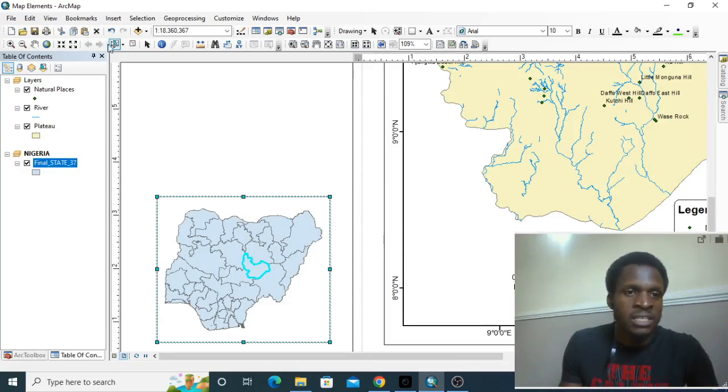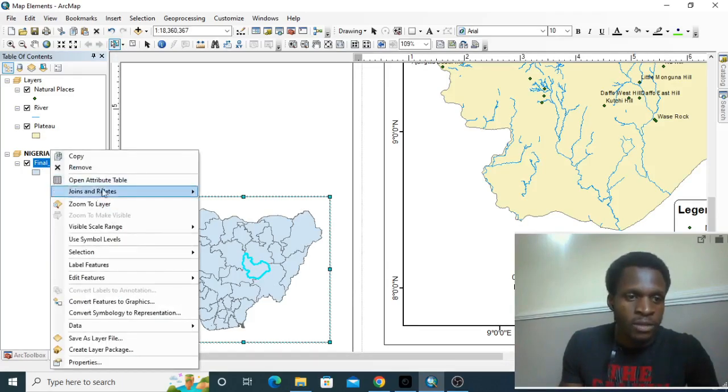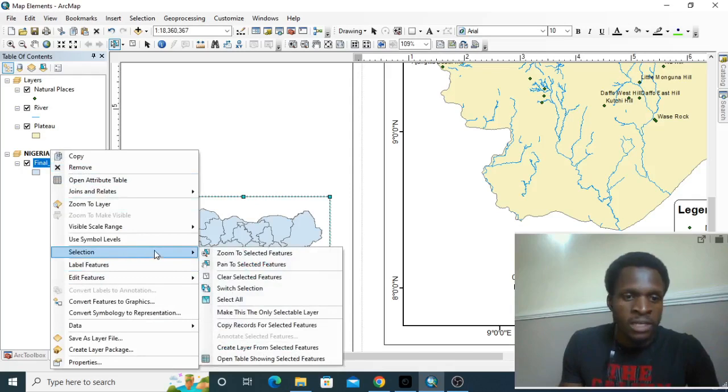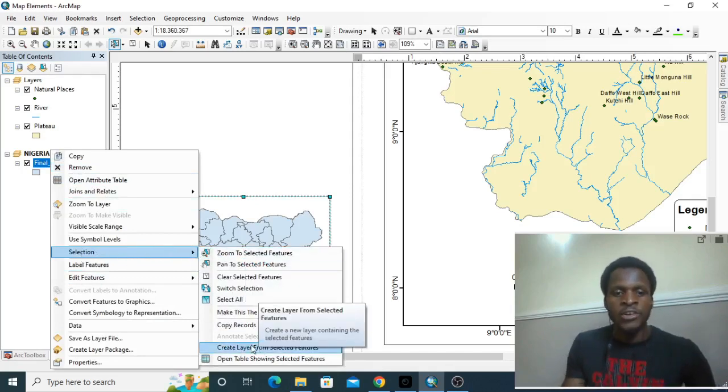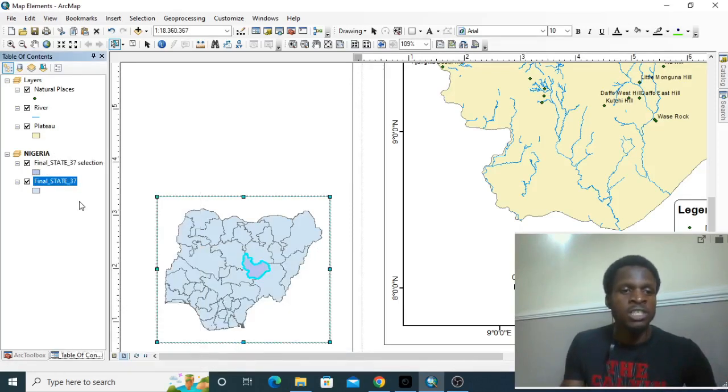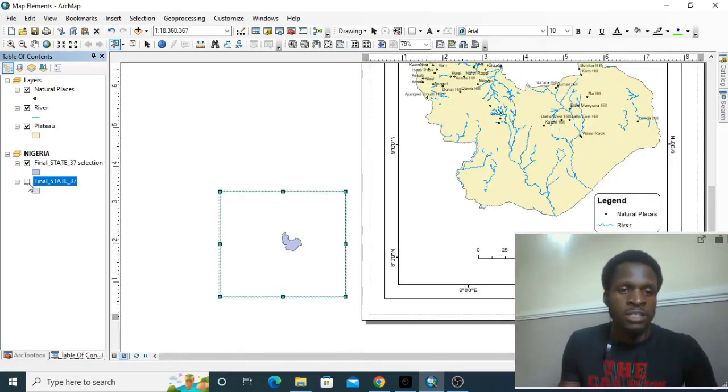Once I've selected this, I can head over to the Nigeria shapefile layer. Right click on it and then head over to selection and then create layer from selected features. I'll just click on this and then it just creates a quick shapefile layer of Plateau State. So once I uncheck this, you can see that Plateau State is already selected.